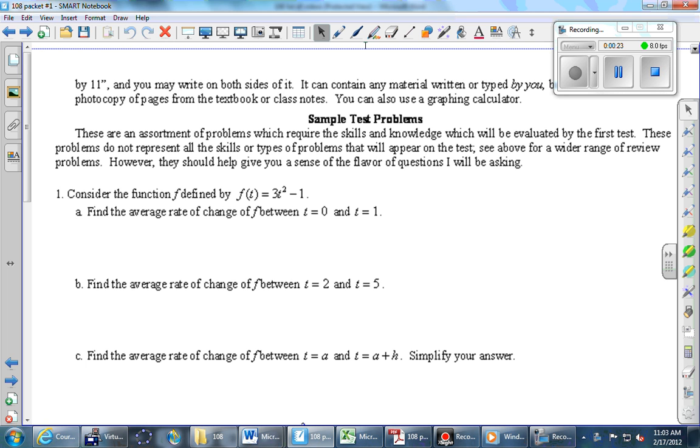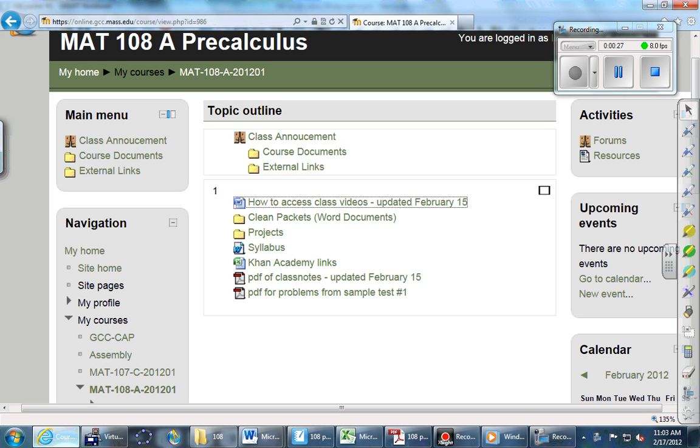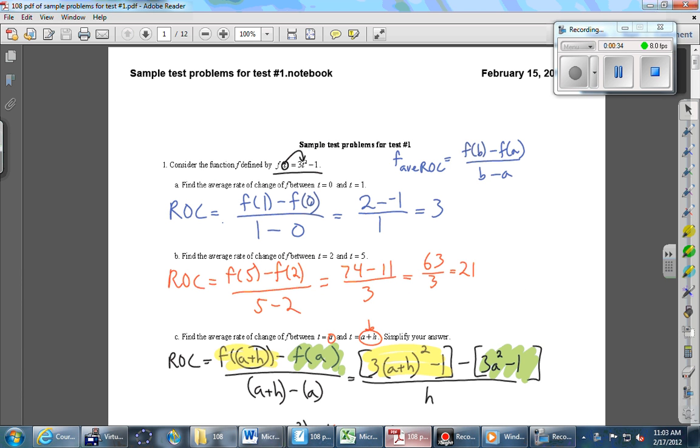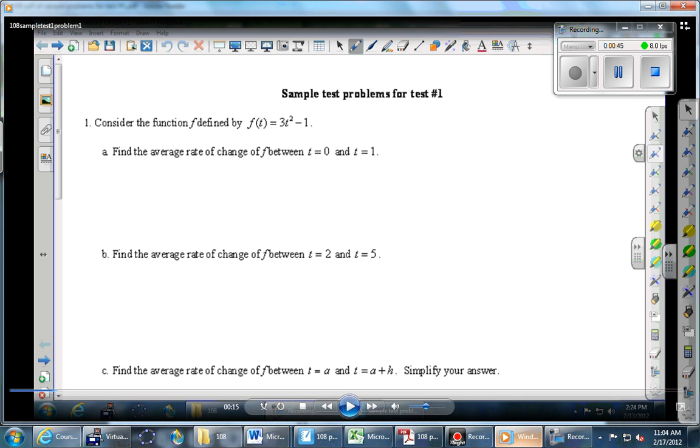So two things that you have access to now. Number one, back in our Moodle page, you'll see there's a PDF for problems from sample test 1. It's those same problems, but I will open the PDF filled in with all of the stuff that I've done in color, highlighters, all that jazz, okay? So you have that, that's on Moodle. In terms of the videos, let me just play briefly part of the video of me solving this first problem.